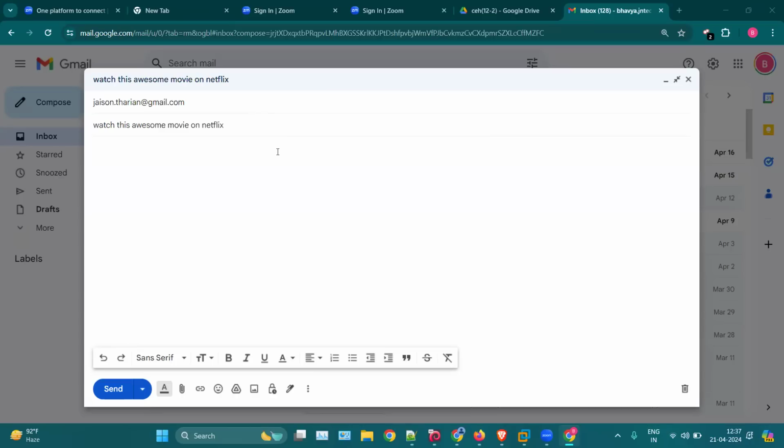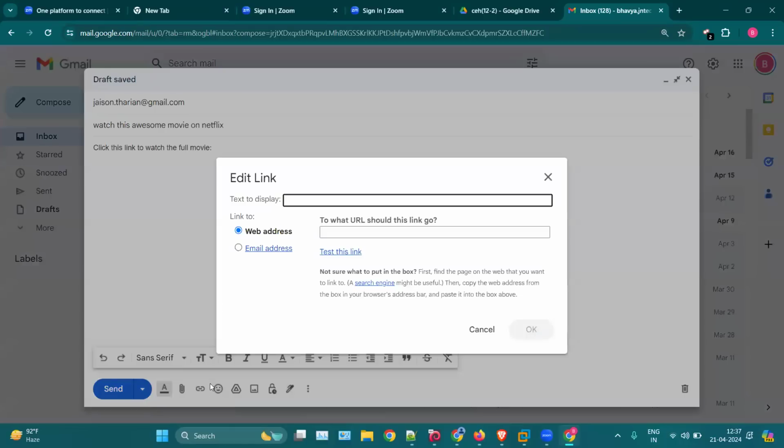Now I have to mention the link here. I can again frame the mail like, click this link to watch the full movie. And here I can mention the link. Now my link is here. You can click on this option, insert link. When you click on insert link, you have to insert the text to display. Let's say I'm displaying this link here, HTTPS netflix.com, and a movie name. We can put any movie name, let's say Inception.